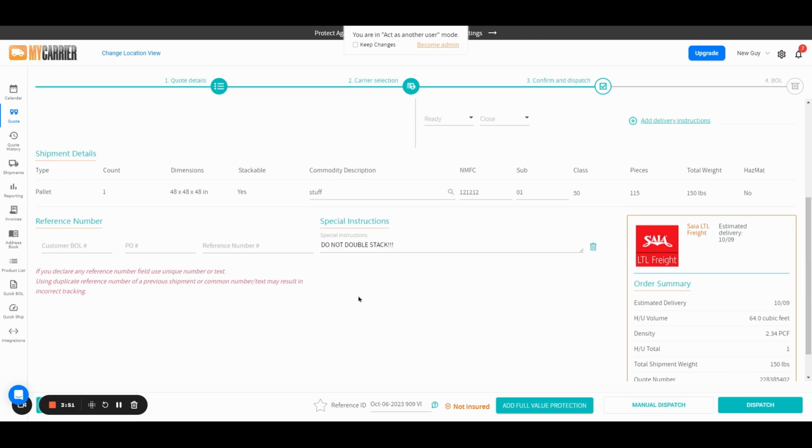Next, scroll down to ensure all of your piece's details are entered correctly, and finally, enter any reference numbers that you may have. In MyCarrier, we give you the ability to utilize your own BOL number. I recommend using your sales order or fulfillment number here.